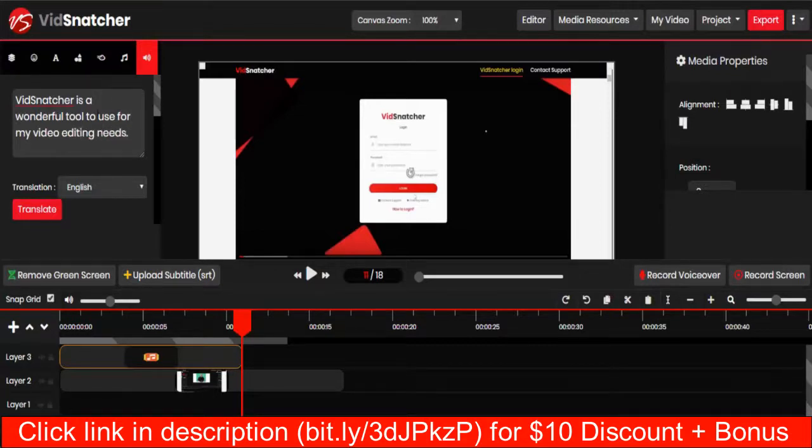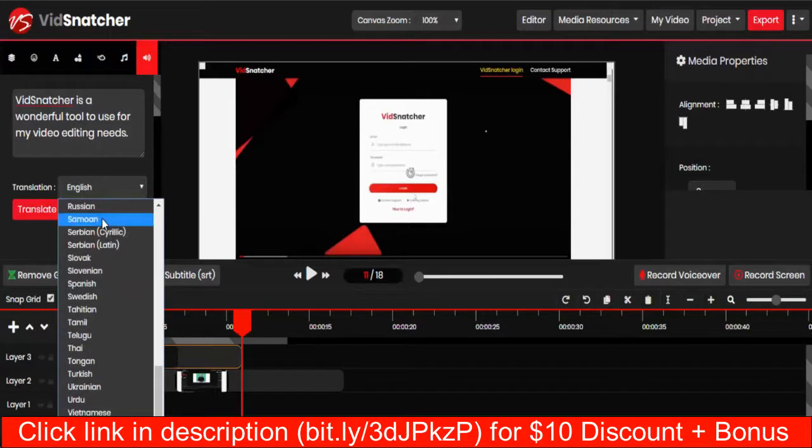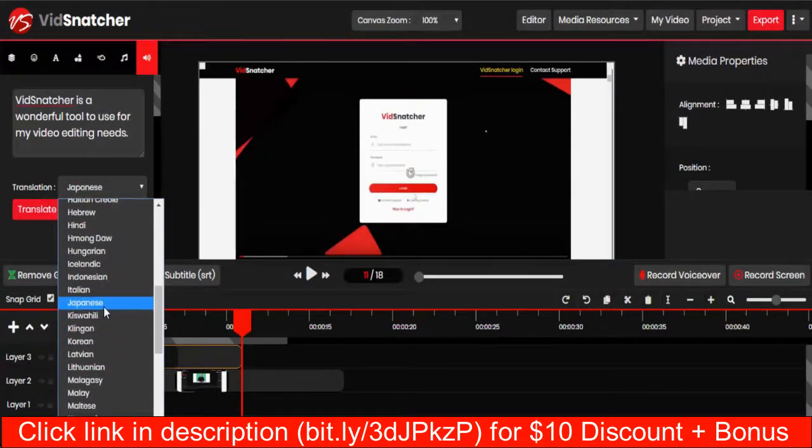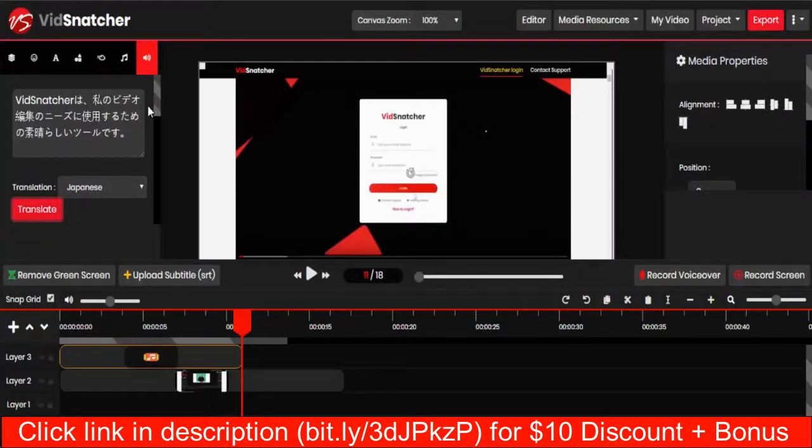Then select the language you want to use. You can see just how many languages there are built into Vidsnatcher. Let's choose Japanese. Once the language is selected, click Translate. You can see it translates it in the text box.